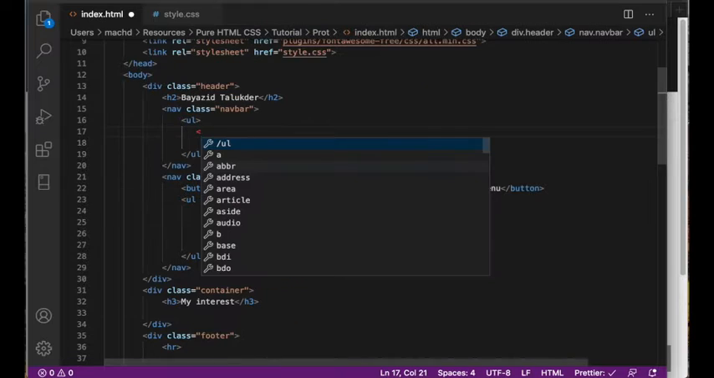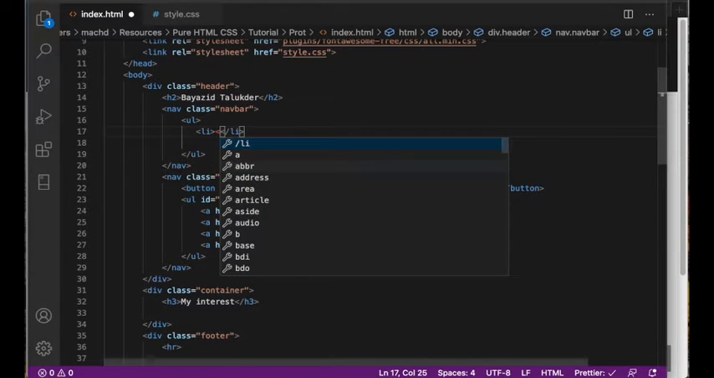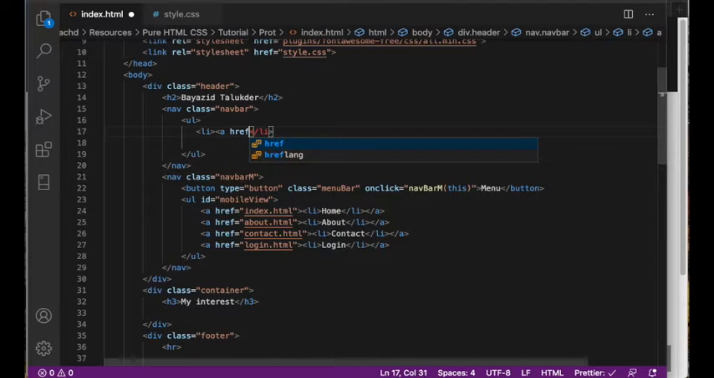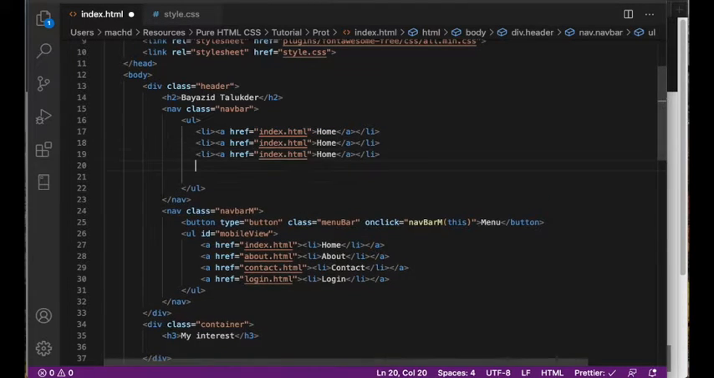So first, let li, inside the li I will take an a tag and href, as all of you know, index.html file. The a tag or href is normally used for reference, so it will be home. For the home page, index.html is the home page which I made so far, and I will copy it and paste it 3 times more.